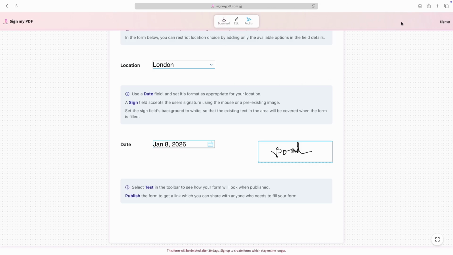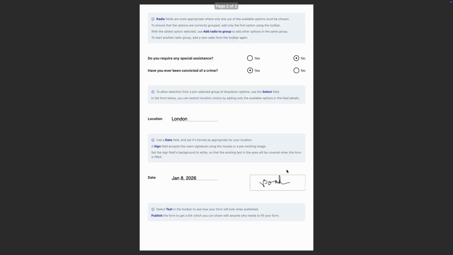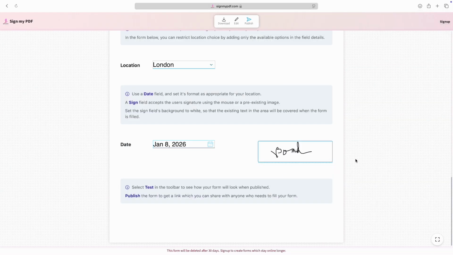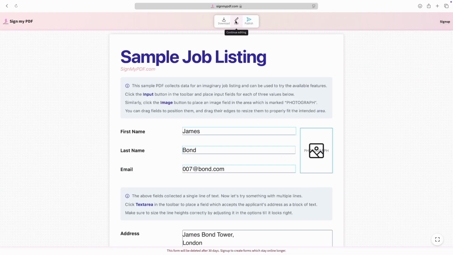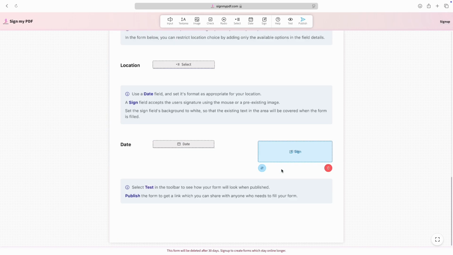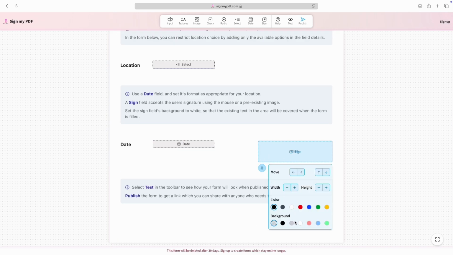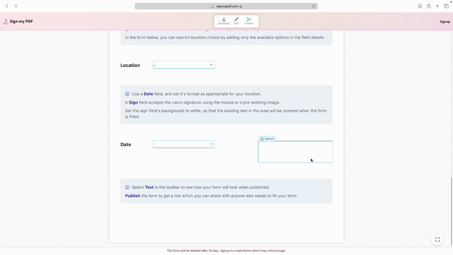Let's click the download button to get a filled PDF. Right, so it mostly looks alright, but the original form had the word sign written in a signature area which I want to hide. So let's edit the form again and give the signature field a white background, and test again. OK, perfect.